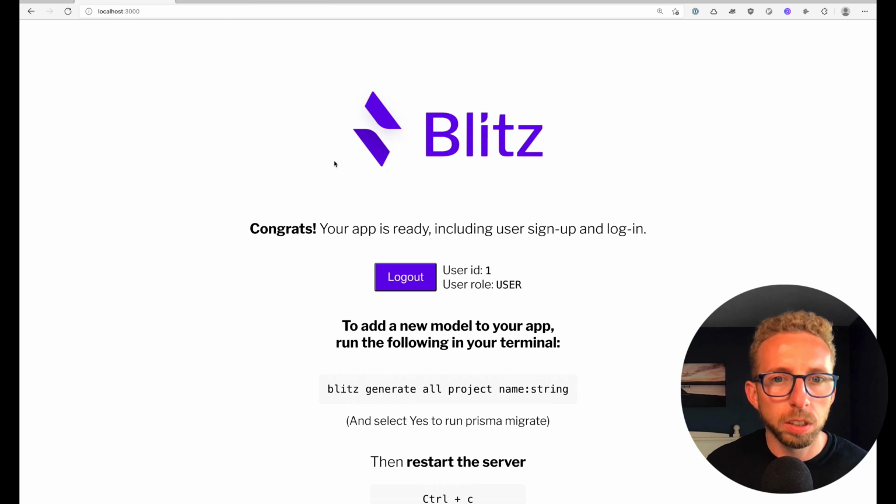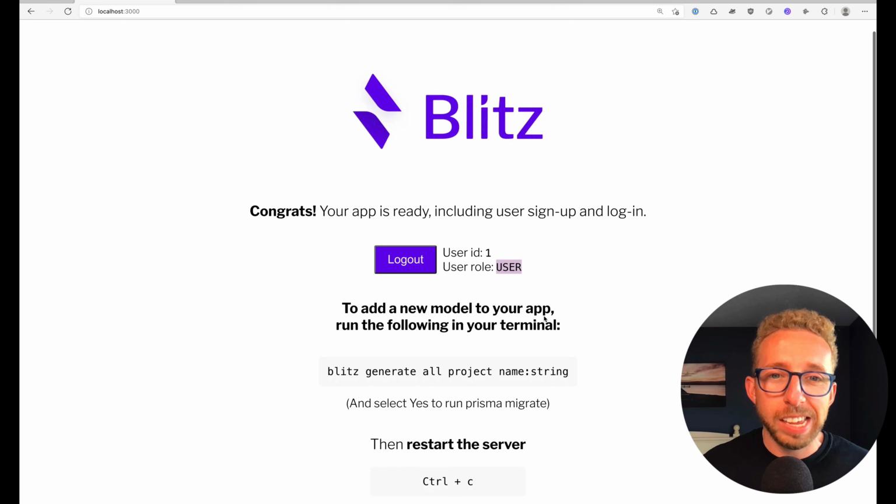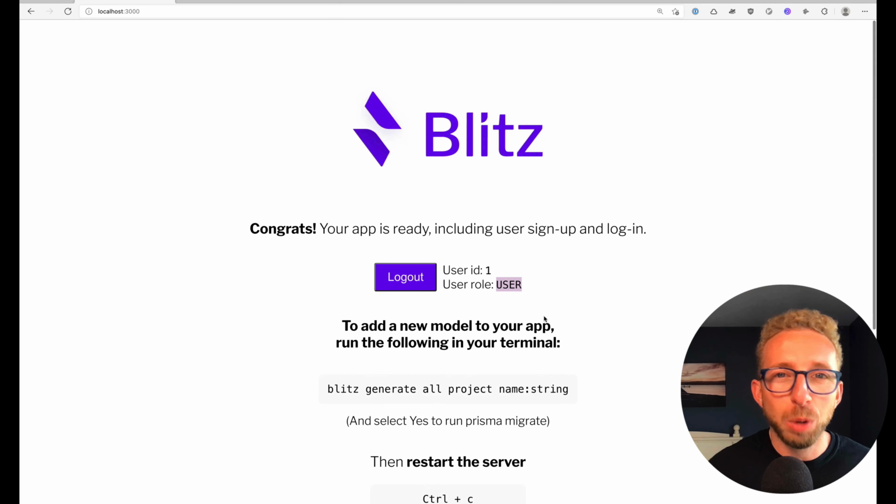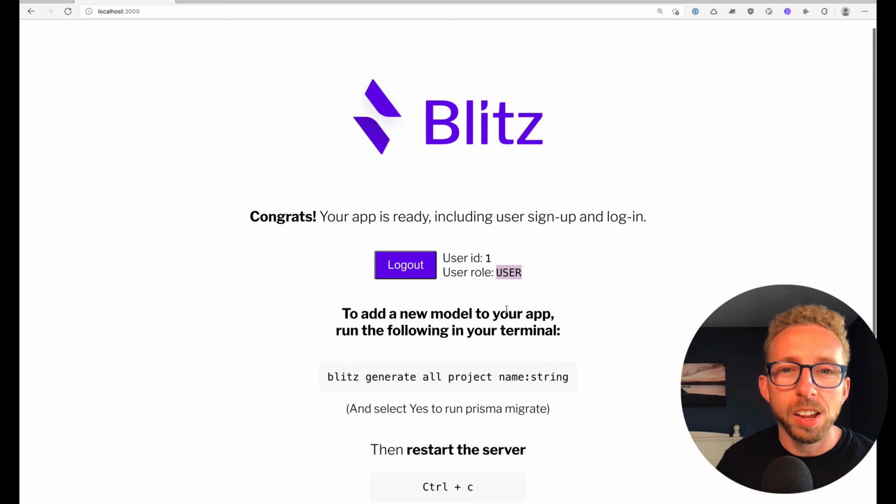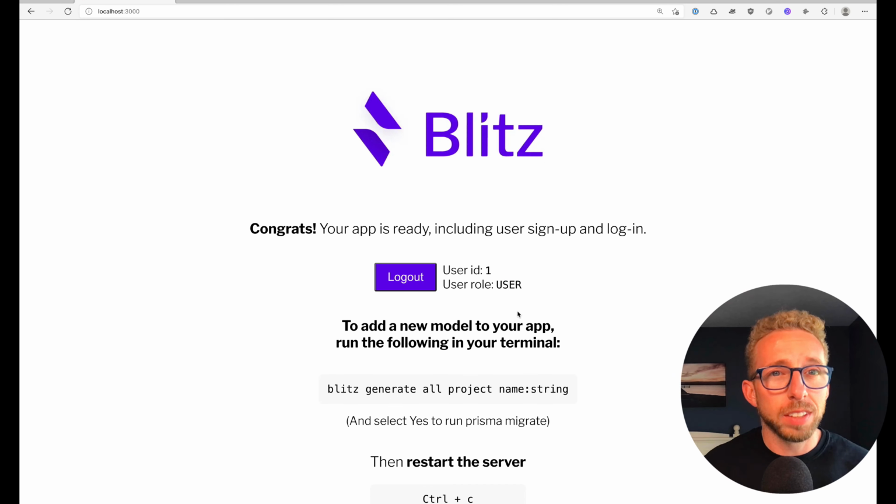And just create a user, and voila, we are signed in. We have a user ID of 1 and a user role. Now, isn't that awesome? We did zero work and we're already off to the races. Log out, reset password, everything. All right, so now let's see how you would build a feature.